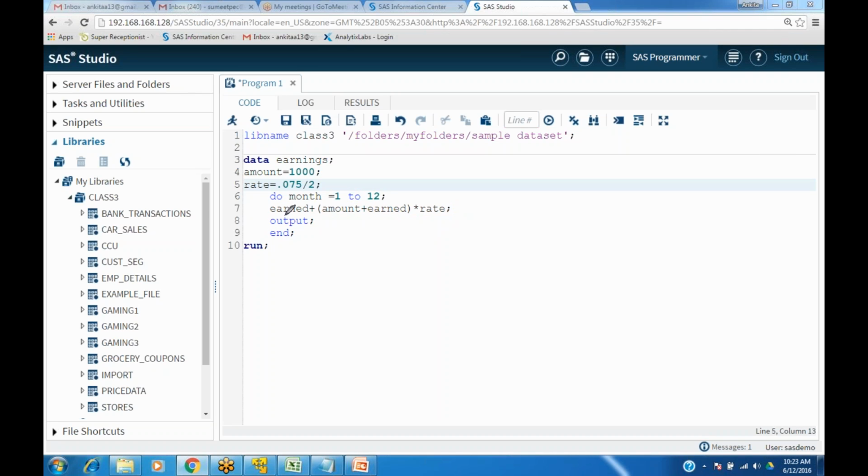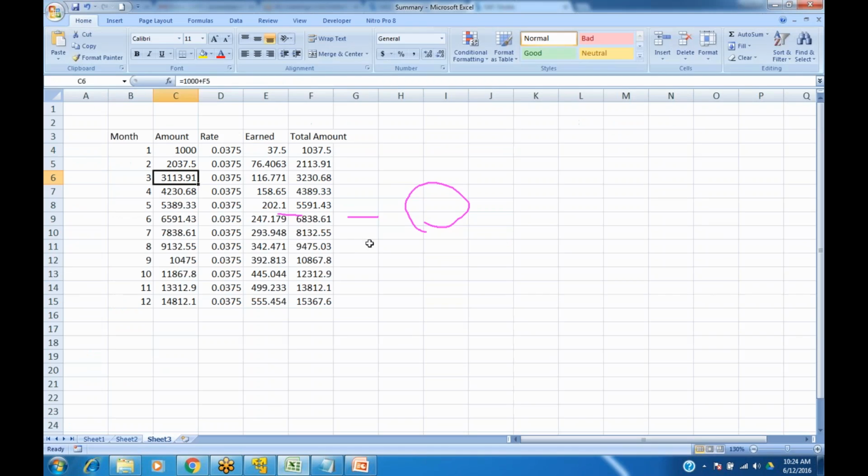Let's say earned is the interest I earn every month. So I am saying whatever I earn for the first month plus whatever is the amount plus the earned from the previous month into the interest I get. Basically, if I look at it from an Excel perspective, I am saying this value here is basically 37.5 plus 1037.5 into the interest rate, because 1000 from the first month I will continue to earn.